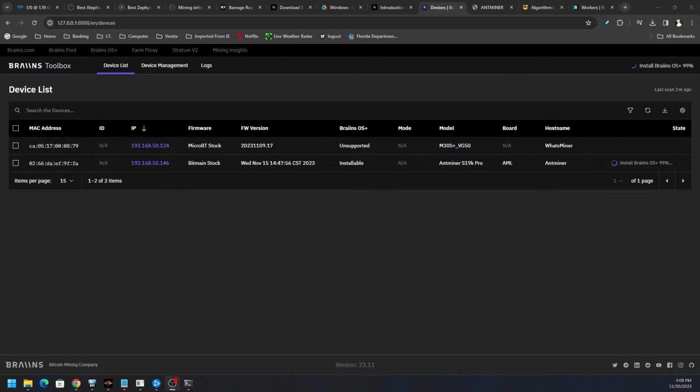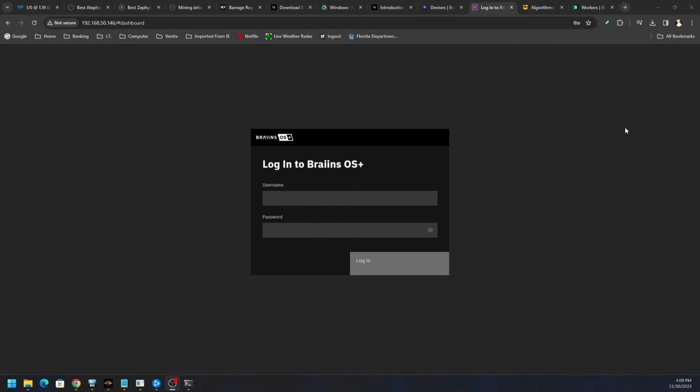I would say overall it should take about 4 to 5 minutes per machine, making mass deployment on multiple ASIC miners a lot easier for larger operations. And now we're presented with the login page. Now again, because you used stock settings on your ASIC miner, it will be the exact same stock login information.